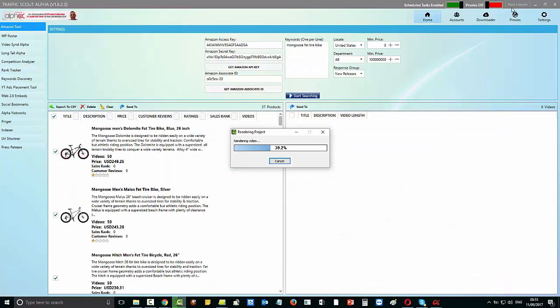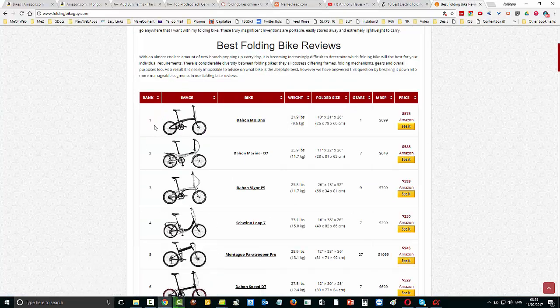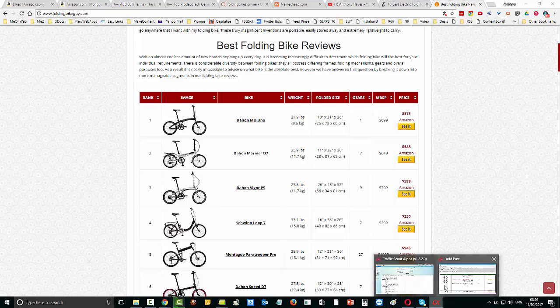If we go to the Folding Bike guy, just go over to Google Chrome, you can see he's got image, product name, weight, folded size, etc. Now he's got better information in some ways because he's got number of gears, he's got recommended selling price, what the price is. Now these are things that we need to pull into our Amazon tool as well, which if they have it on the API, it will get it in there because it's kind of important. Okay, and he's got a nicer border at the top of his menu bar up here. We can work on that as well.